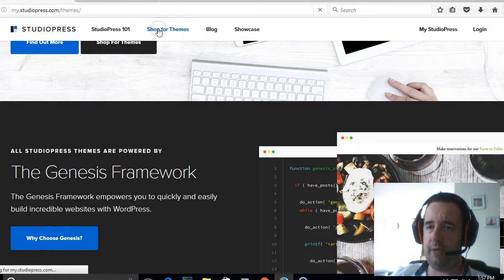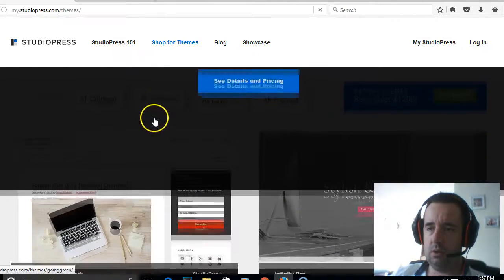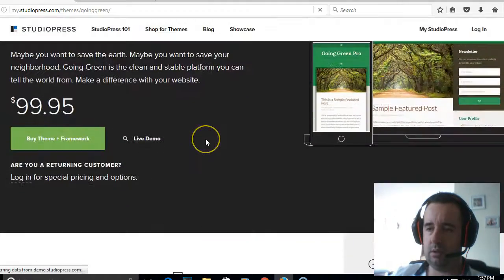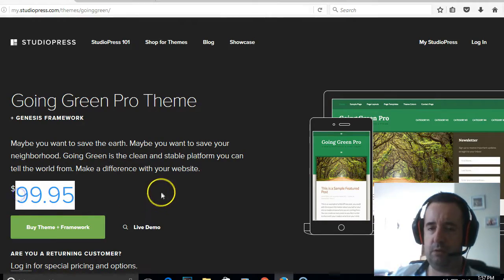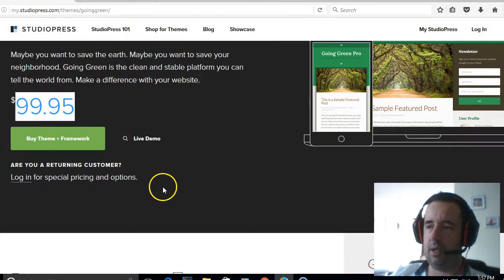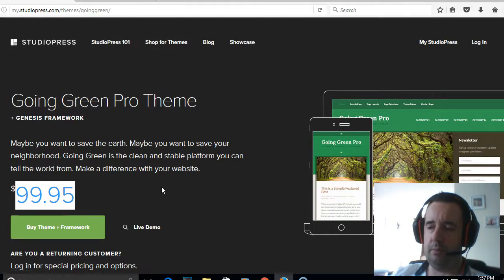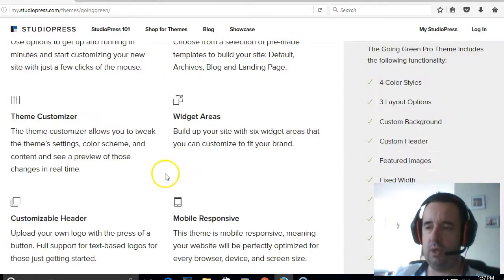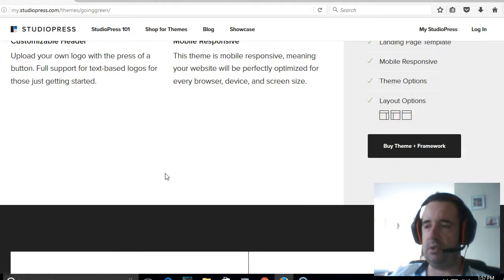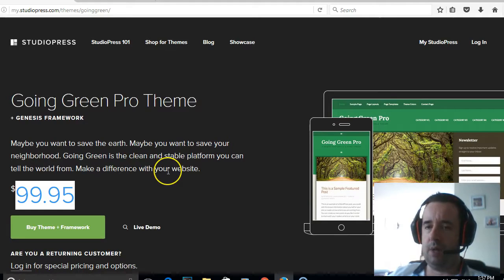If we go to Shop for Themes, details and pricing. See, this one, for example, pitches in at around $99, but they are very professional. The coding of them is done in such a way that they're tidy, and there's more likelihood of you getting ranked on Google than if you use one of the free ones. It's just that next step professionally if you want to go that extra mile. I use Genesis Framework and Genesis Themes for all of my websites, and I seem to get on quite well with them, so I definitely recommend it.